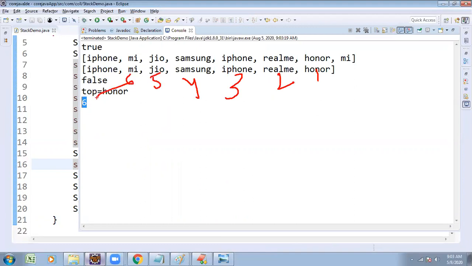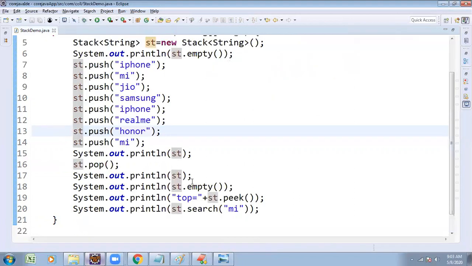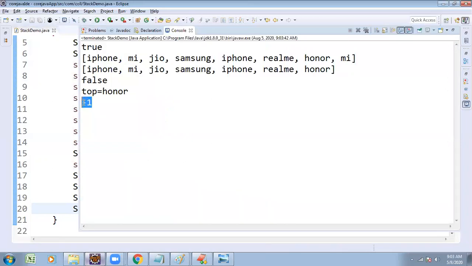Suppose instead of Mi, I plan to search one phone which is not available. Suppose somebody searches a phone name ASDF, a model of a brand name. ASDF is not available in my collection. What is shown? Search the element, retrieve. If the element is there, it shows its index position. If the element is not there, it shows the index position also.